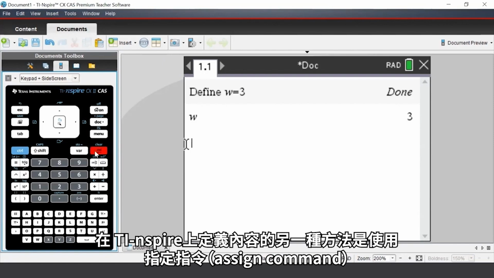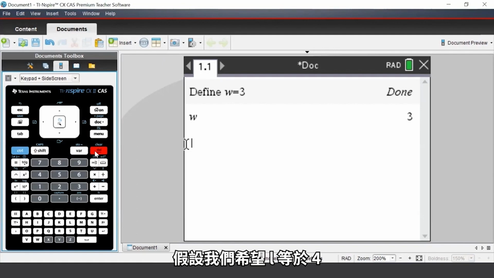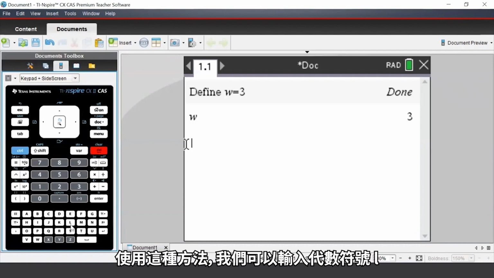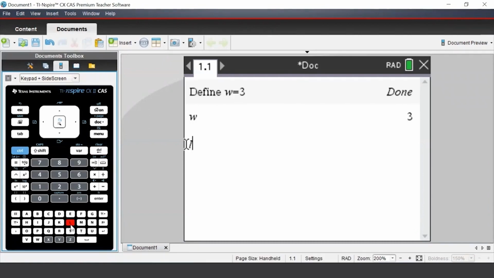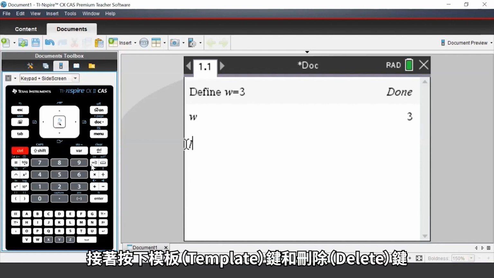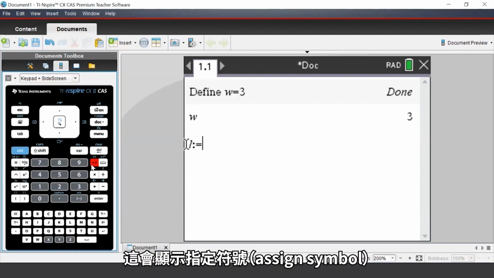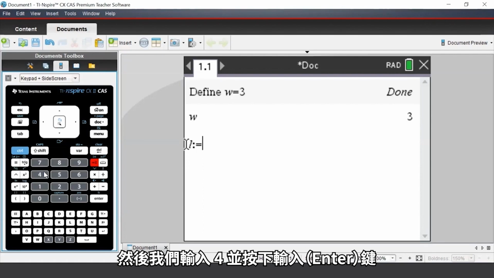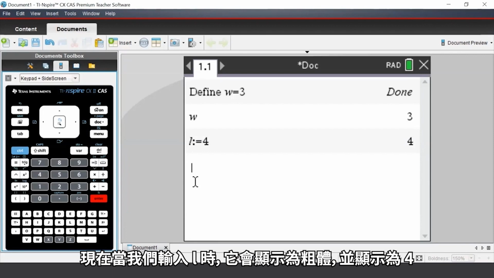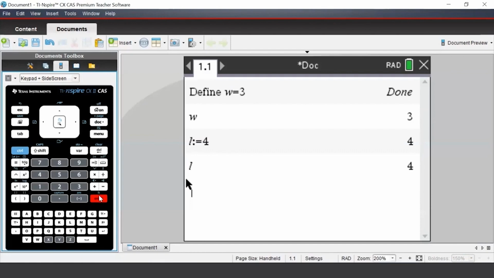Another way we can define something on the TI Nspire is to use the assign command. Let's say we want L to be equal to 4. So with this method, we can enter in our pronumeral L. Then to enter in the assign command, we press Control and then the template button underneath the delete button. This brings up the assign symbol. And then we enter in 4 and press Enter. So now when we type in L, it is in bold and it'll appear as 4.